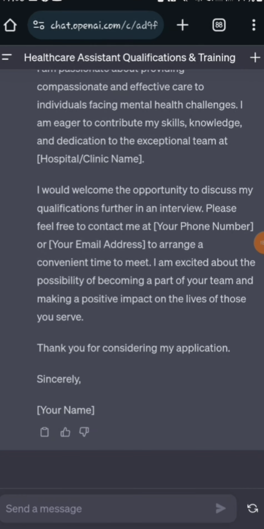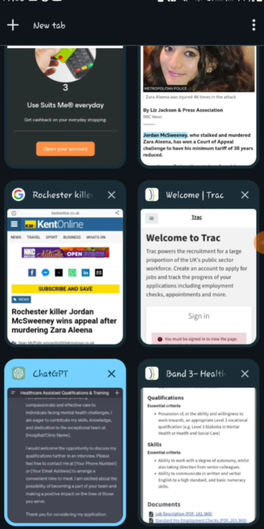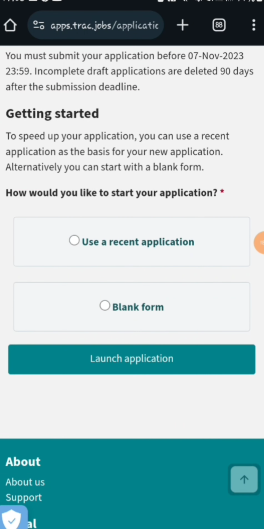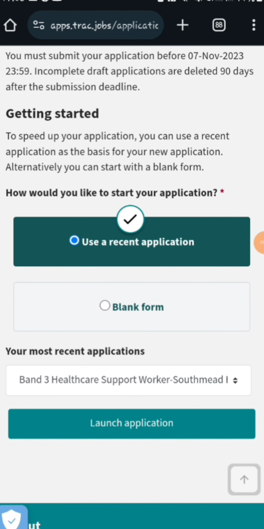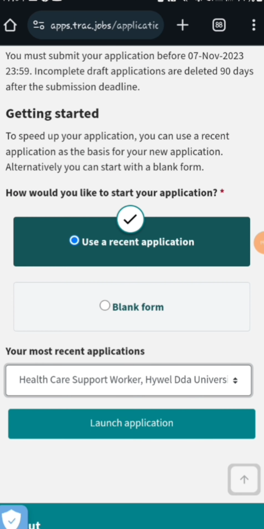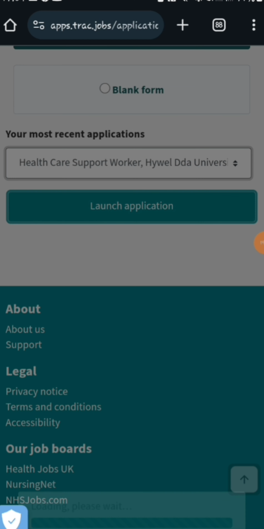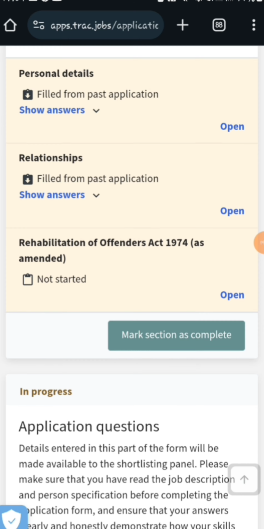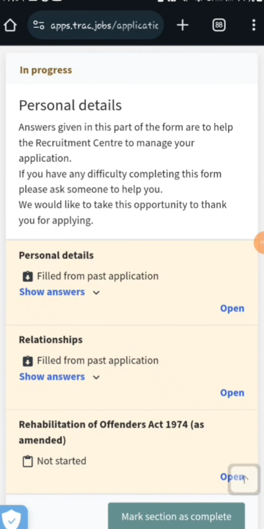So we go back to our job. Yep. Close this out. Use a recent application. I have many job applications. So let's just choose. I'm going to choose this one, because launch application. We don't want to select blank form because you're going to start inputting a lot of things. We don't have that time on us. Yeah, come on. Yep. So it's here.